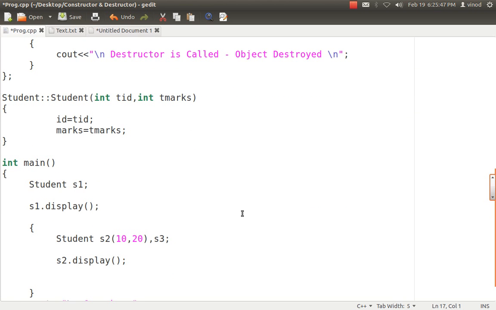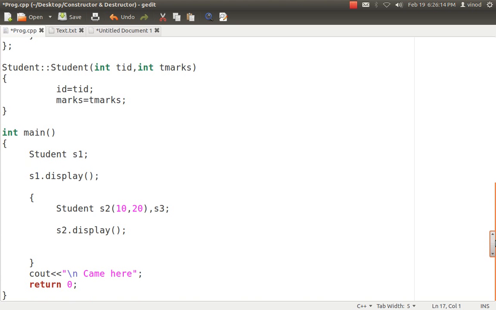So now I call display. In a normal scenario, if there is no constructor, it will have garbage values, but in this scenario it will have the default value 0 0. If I write student s2 as 10 20, then the constructor will be called with two arguments. 10 will be passed to tid and 20 will be passed to tmarks, and similarly id and marks will be assigned. S3 is not having any values, so the default constructor will be called. And similarly when I say s2.display, it will be called accordingly. I hope you understood what I want to say.